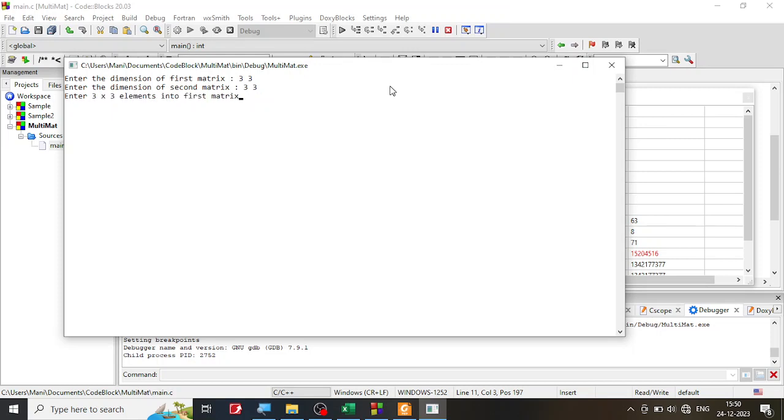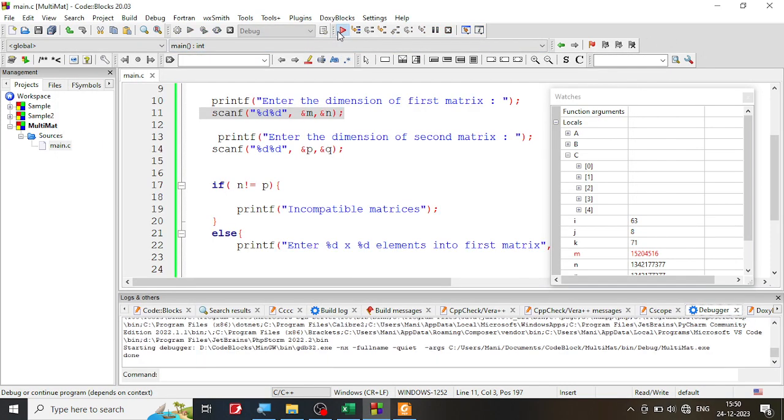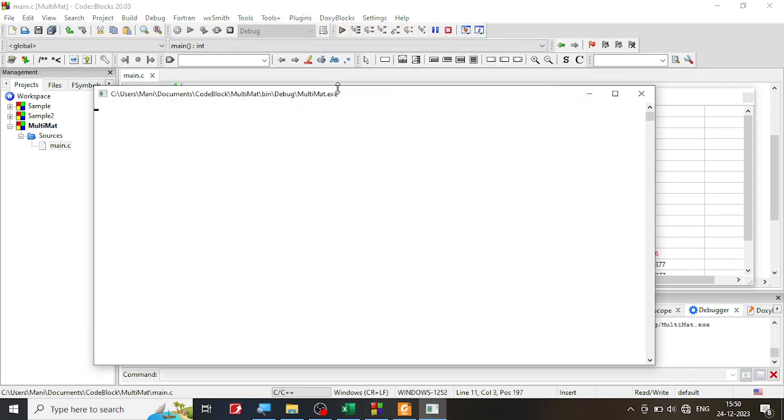So what am I going to get? Enter the elements into 3 cross 3 matrix. This is the value of m. What about this one? This is the value of n. Suppose I run it one more time. I'm going to close it and run it, and take a random number. I'm not going to input this matrix. I'm going to say a 4 cross 3 matrix and a 3 cross 5 matrix.